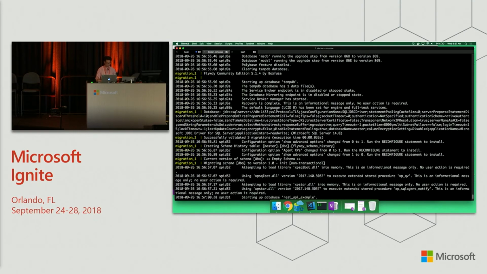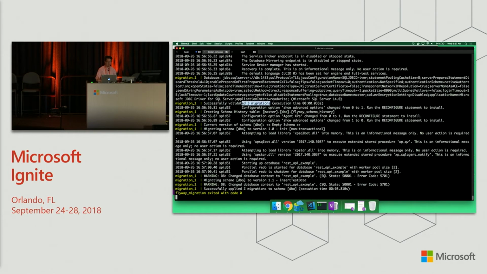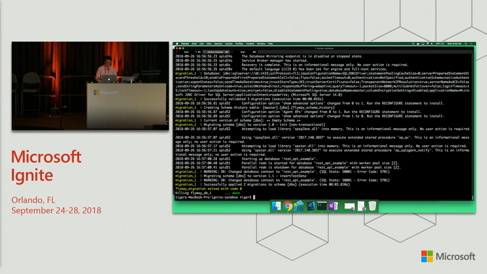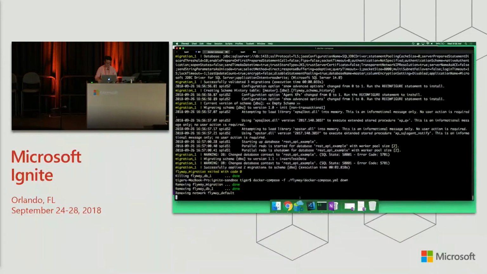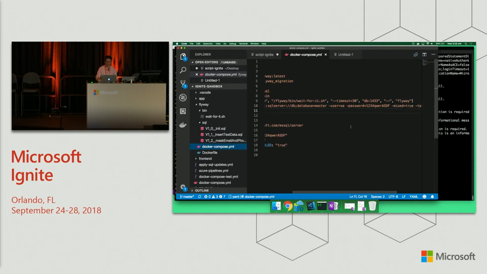At that point, you can see that first it does a validation to ensure that all the .sql files that you want to apply can be applied, and then it's going to go ahead and apply them. So you can see that it successfully applied 2 migrations to this database. So let's spin this down. But notice here I have three SQL files, and I only applied 2 of them. That's because in my Docker Compose file, I have only chosen to apply 2.